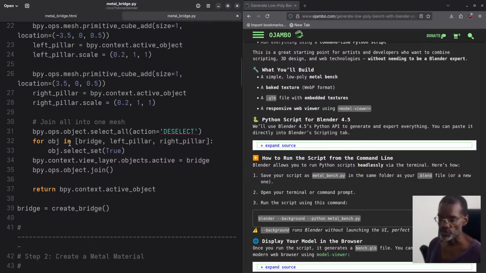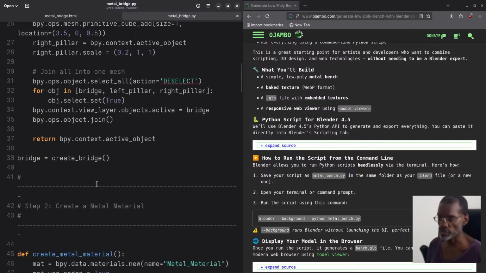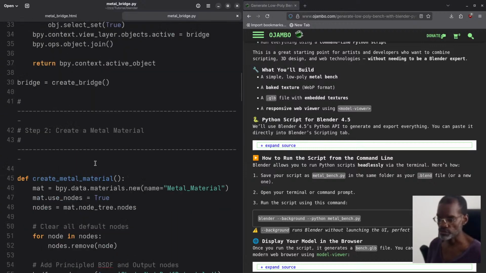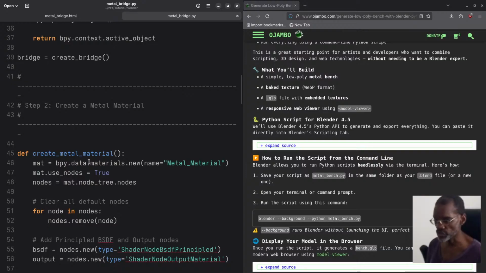And then after that, we select everything and group it, basically join it to the base object, and then that's our bridge, and that's it. We're done. Then we need materials.